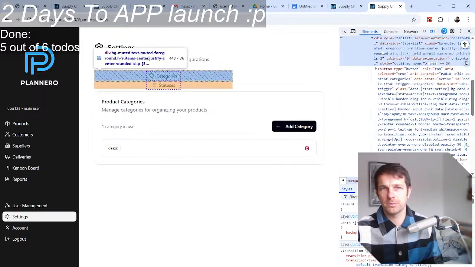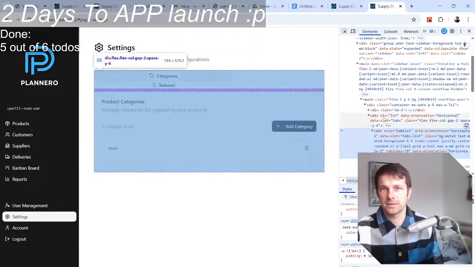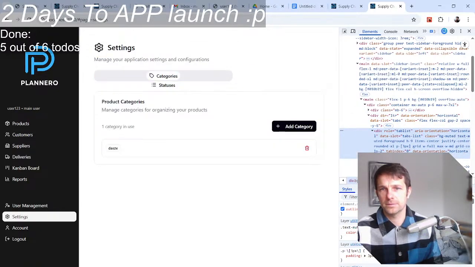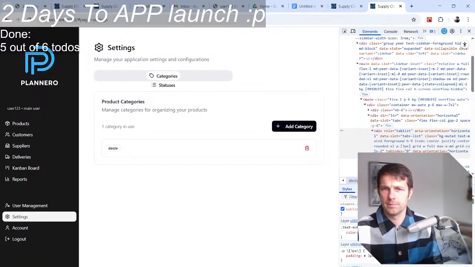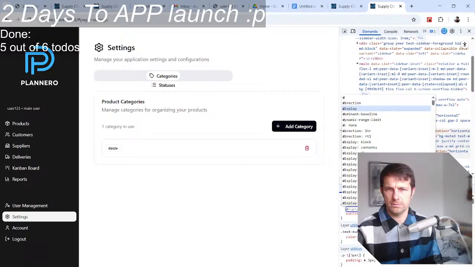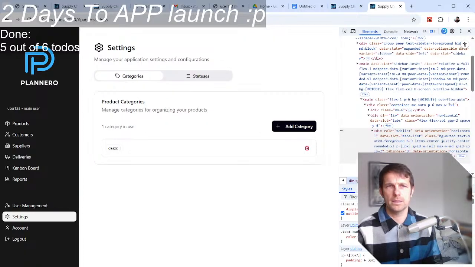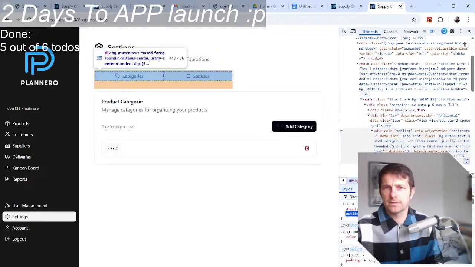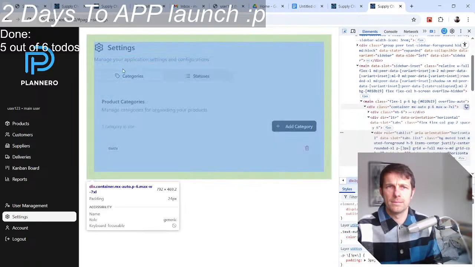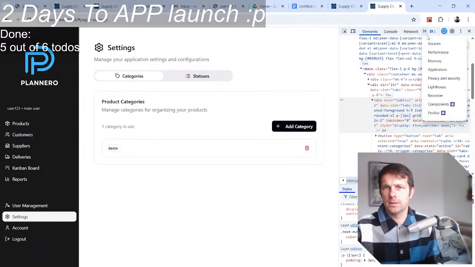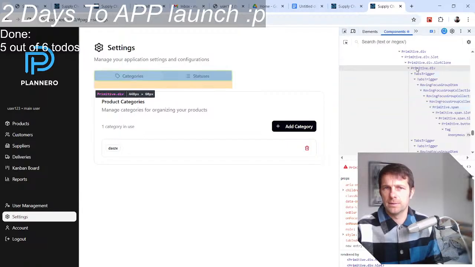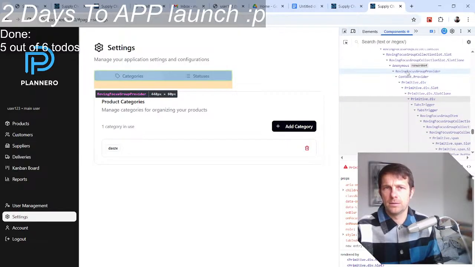So I could probably do some CSS thing here. Float. No, display flex. Yeah, okay, this is how I want it. This is pretty cool. Okay, so let's just find out what's the name of this component. What's the name of this one? And in React, we can go to components and it doesn't tell us. Rolling focus group provider. No, it's probably higher up.